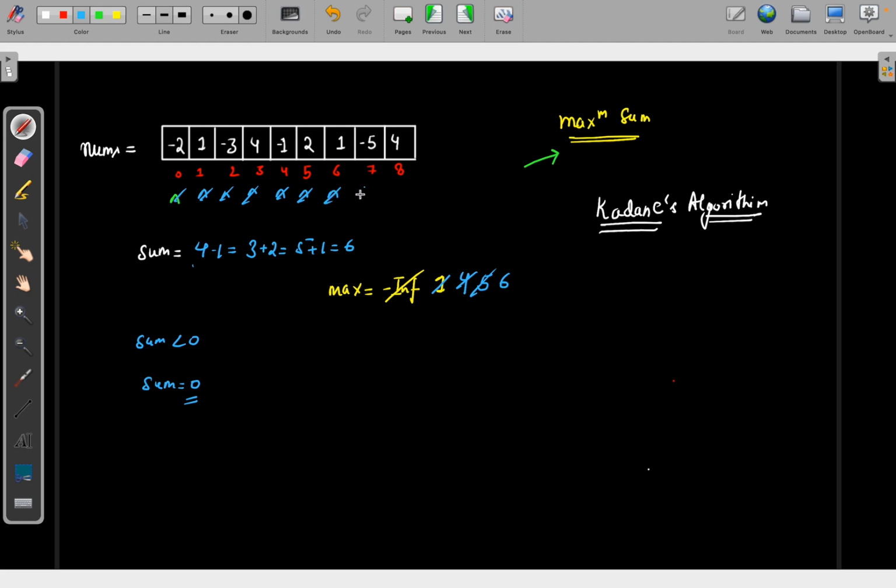Now I will take the next number, that is -5. Okay. So if I am taking -5, what will be my new sum? That is 1. It is still greater than 0. Yes, right. So I will check that yes, it is greater than 0, but not greater than my maximum. So my maximum will be 6. Okay. Again, I will check the new number, that is 4. So 1 plus 4, what is the new sum? That is 5. Okay. So is my maximum greater than the sum? Yes, it is. So 6 is my maximum.